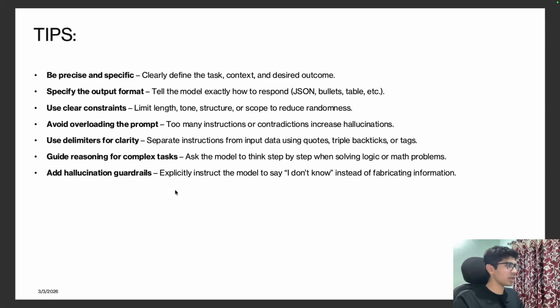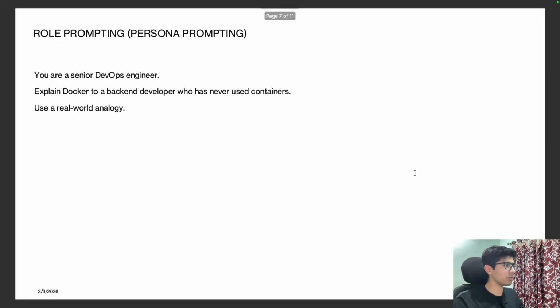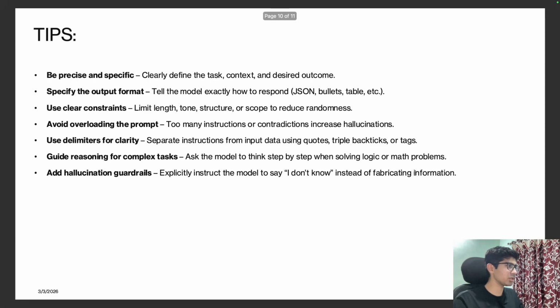So I hope you understand all the tips I gave for being a good prompt engineer and all the examples that were covered for beginner to intermediate prompt engineering.